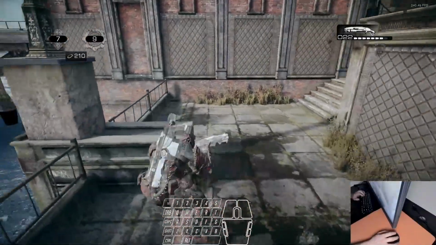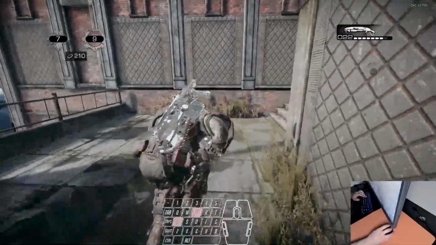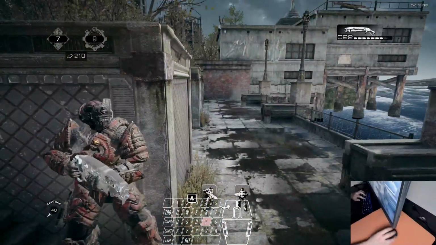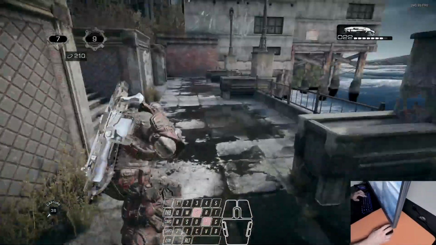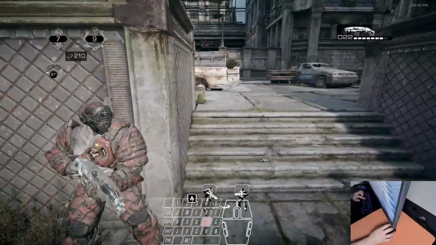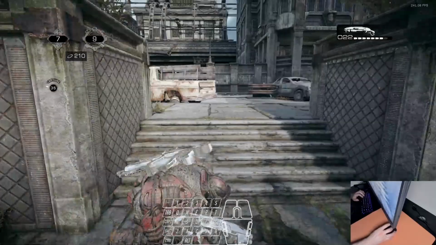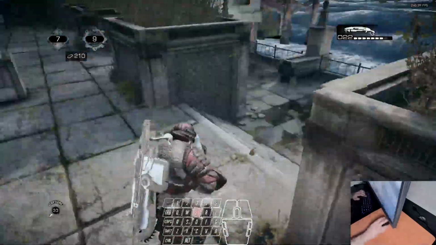This is what a cover swap is. Cover swap cancel is when you are inputting the Brody run animation in between it. You can cover swap cancel on any cover where you see this animation. You're just pushing whichever direction you want to cover swap into, and to cancel it, you are simply hitting your Brody run button.